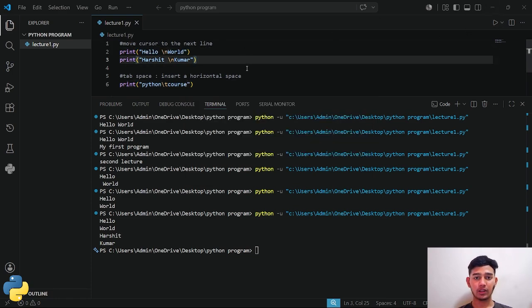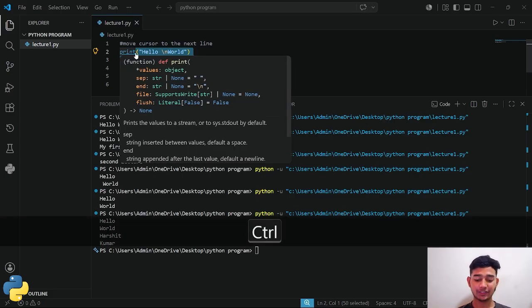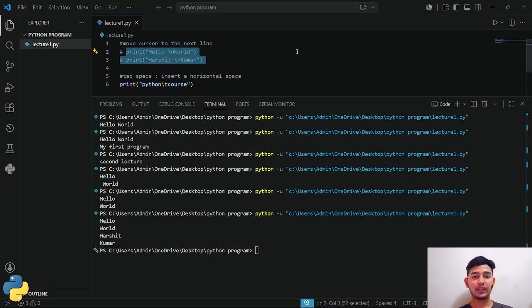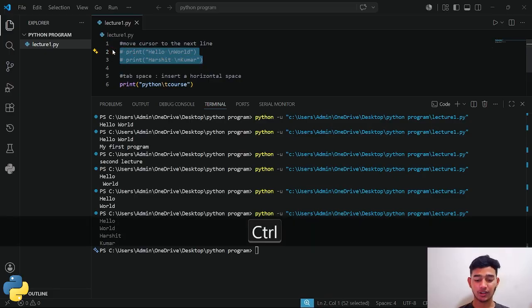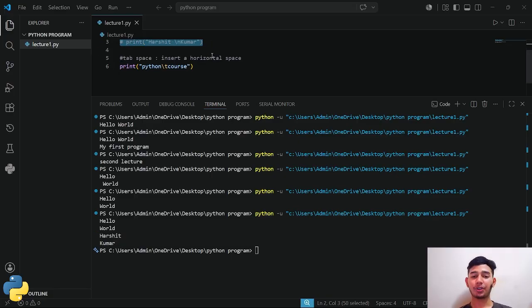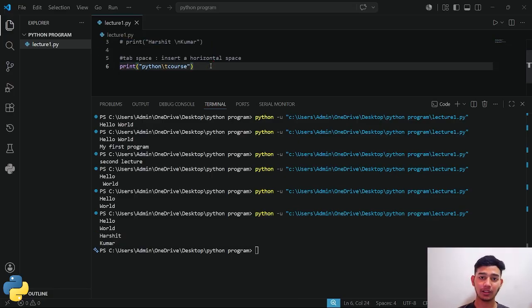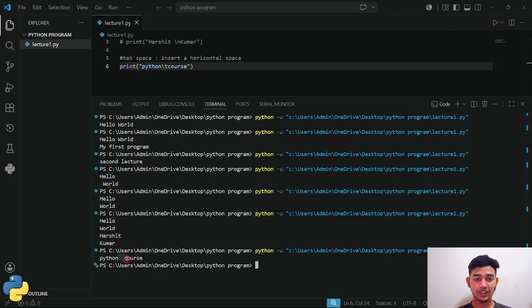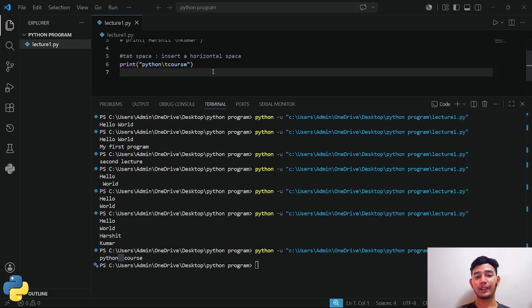First, I am commenting the upper two lines. If you want to comment more than one line, just select all and press Ctrl and slash. All the lines get commented. If you want to uncomment them, just press Ctrl slash again. It is a shortcut way to comment out multiple lines easily. If I run this line, you can see there is a space between these two words. That is how slash t works. It provides a space between two words.